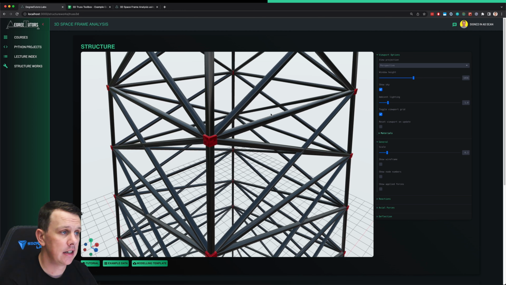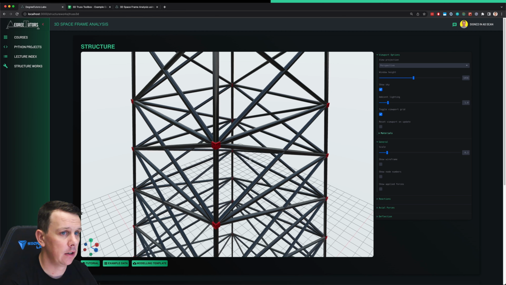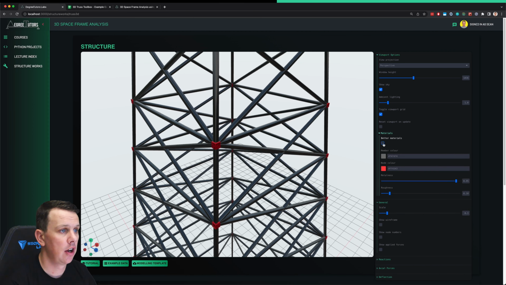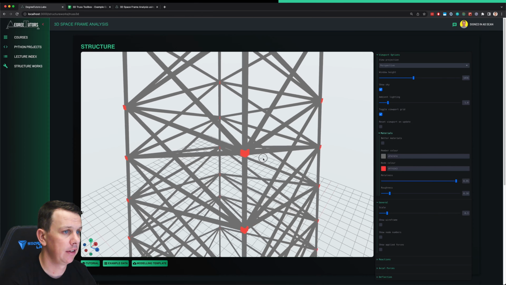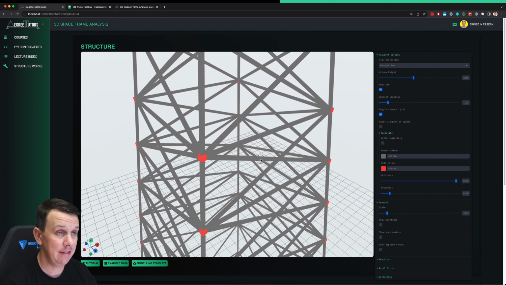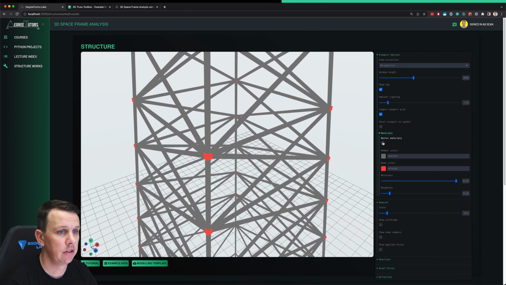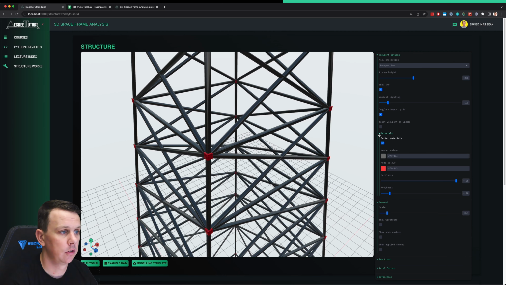Now the reason I'm telling you this is because if you've got a big model, you might want to, for performance reasons, do away with all of that extra fancy rendering and just have a more simple looking element. So expand materials here and just turn off better materials, and you're left with a kind of ugly looking but easy for your computer to render simple material. But I'm going to leave that like that because it just looks cool.